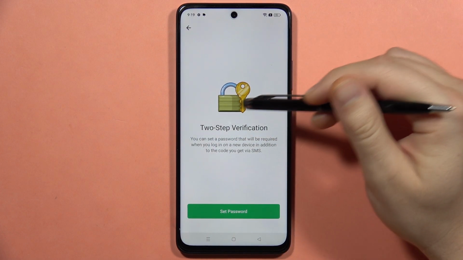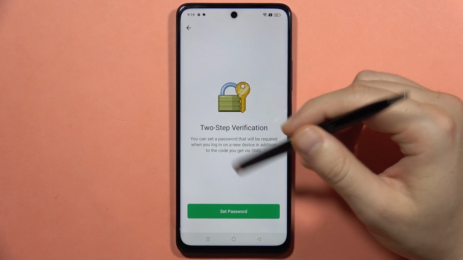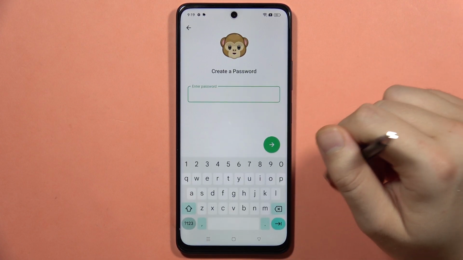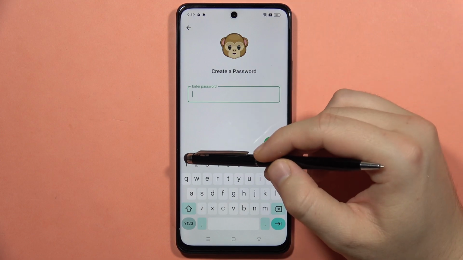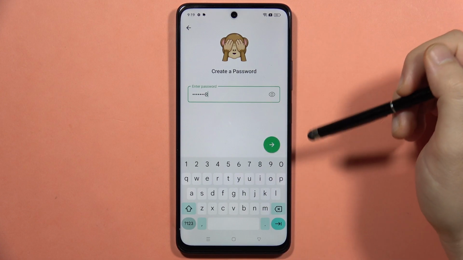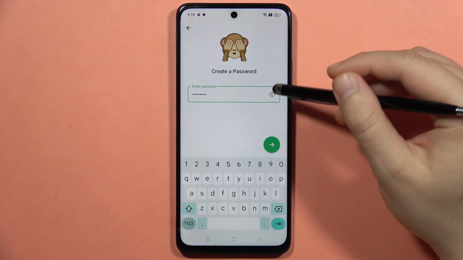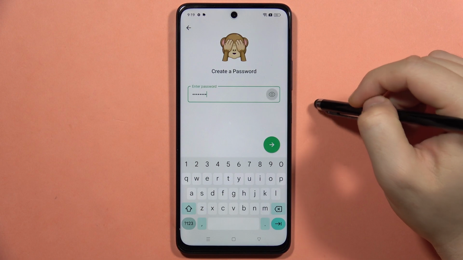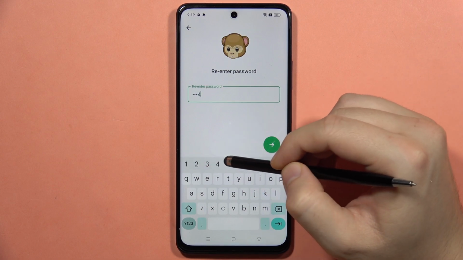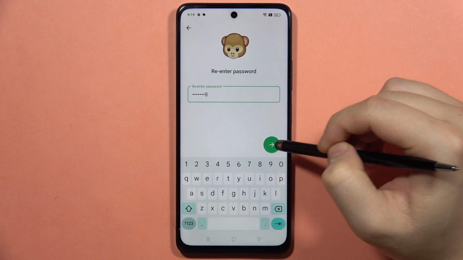Now from here we can set the password that will be required when we are logging into the new device. So we have to click to set the password, and let's say that I'm going to create a very simple one, for example, from 1 to 8, and if you want to see this password, just click right here. Now I can click in this place and I have to input the same password and then repeat.